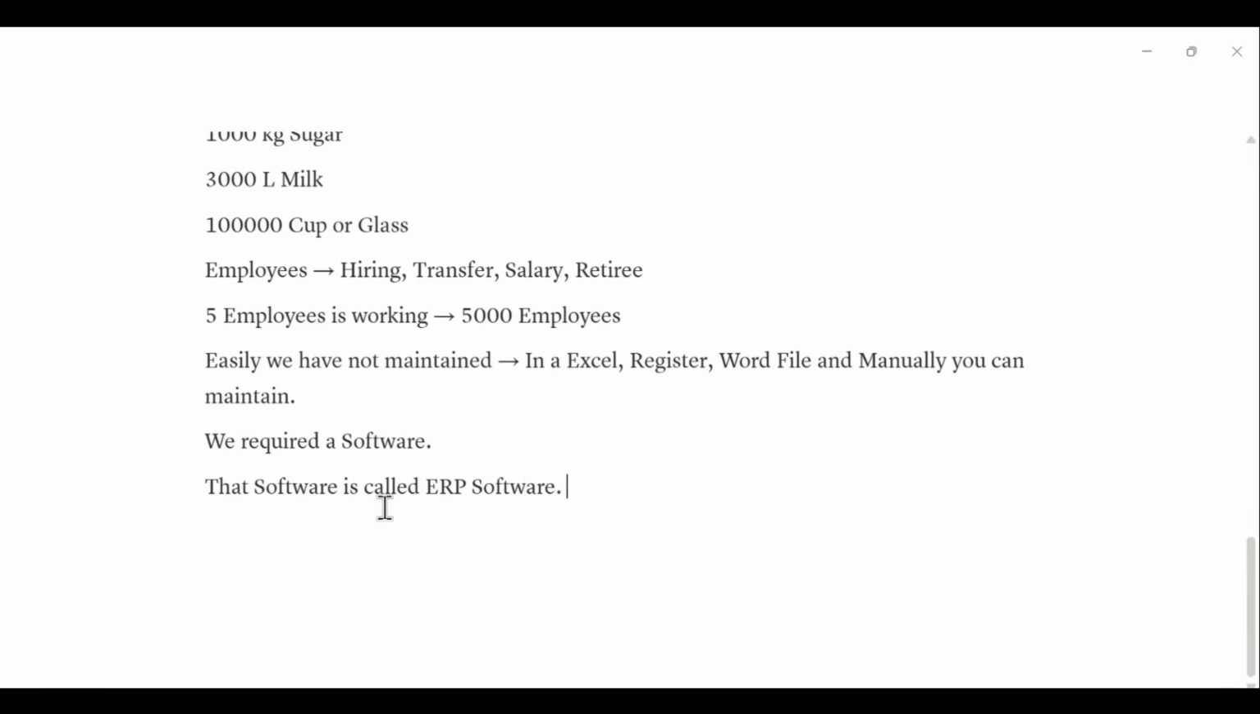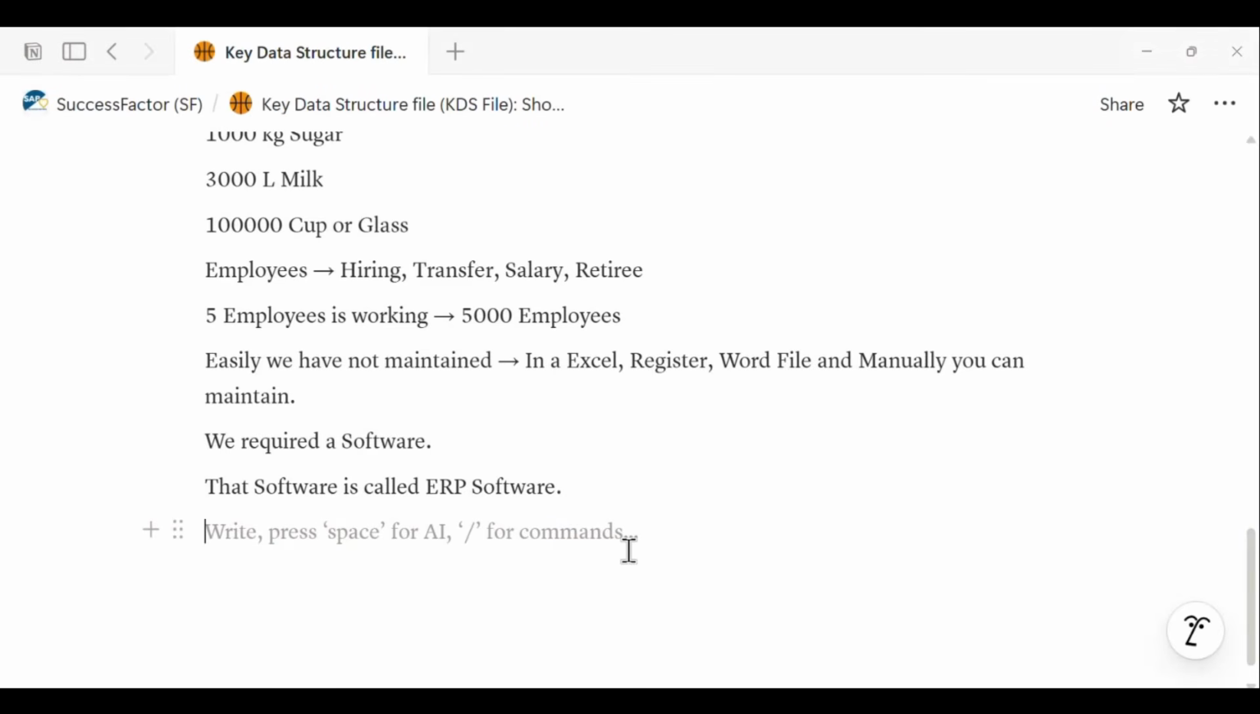ERP software is common for all types of businesses. Through that software, we maintain your businesses. Whatever type of business you have, everything from hiring, working, procurement, selling, whatever activity you do in the company, everything you maintain in that software. If you procure anything from a supplier, you maintain all the details. Likewise, if you sell anything, all the details are maintained in the software.